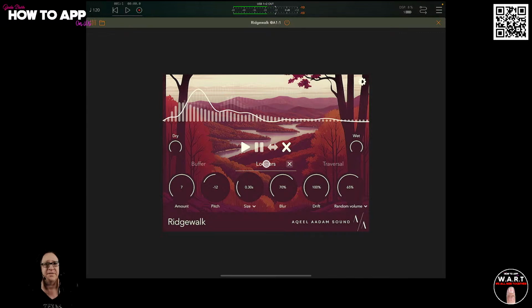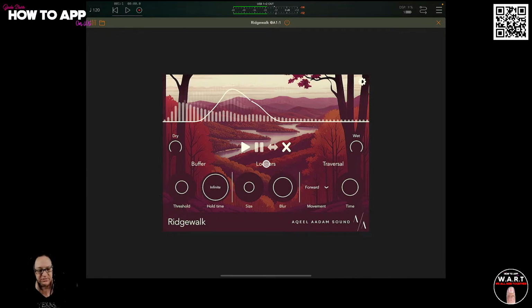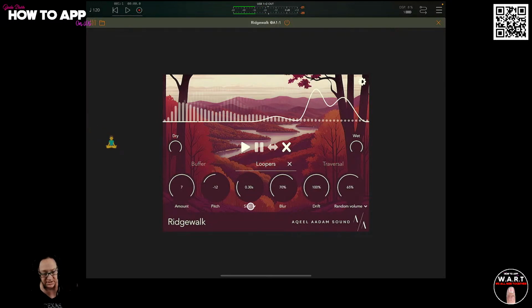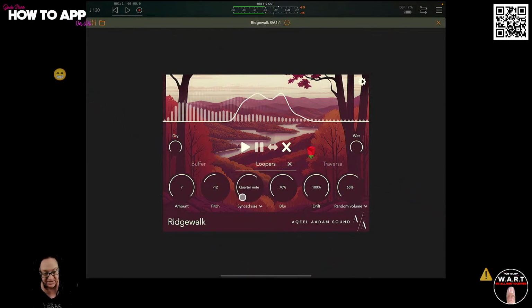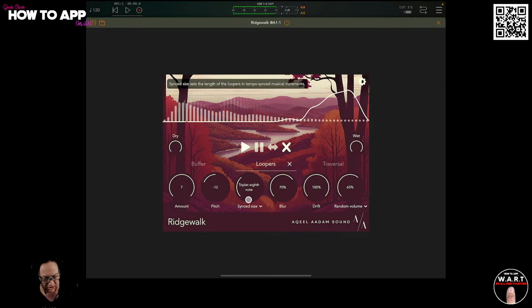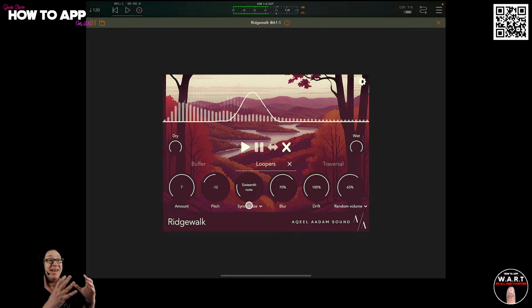Now, if I close out of this, the main two options you have here are size and blur, yeah? Let's go back in here and talk about the size, because if you click on this arrow, you can decide between free running size or synced size. So now that I've got synced size, we can run this size by triplets, dotted 16th, so it will be running in sync with your DAW.